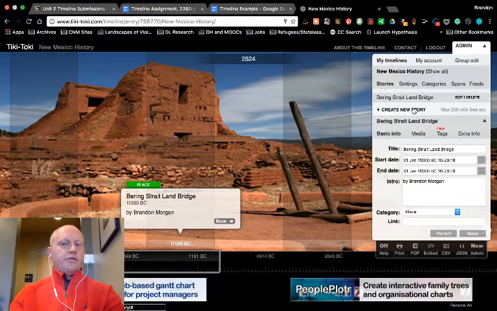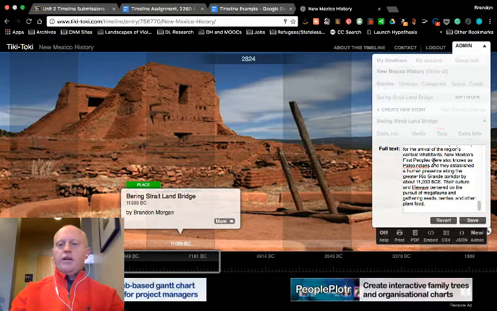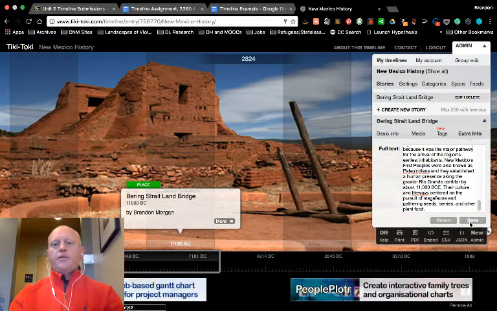If you're going back after a while, you may have to click Edit in order to get all of the features that you need. I'm going to go to Extra Info and click in this box that says Full Text and Control-V or Command-V and paste that right there. Whoops. And click Save. Okay, so now all my text is there.